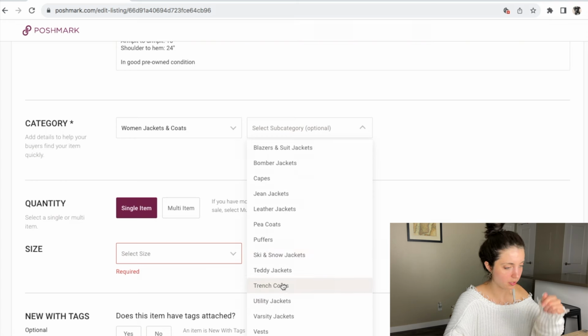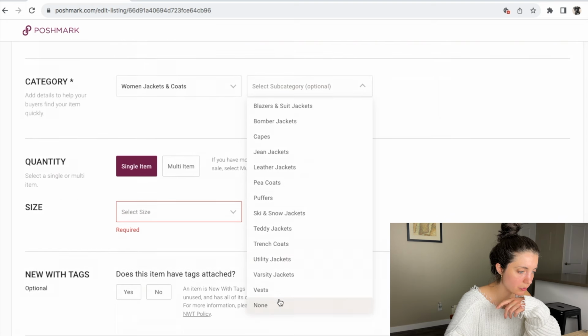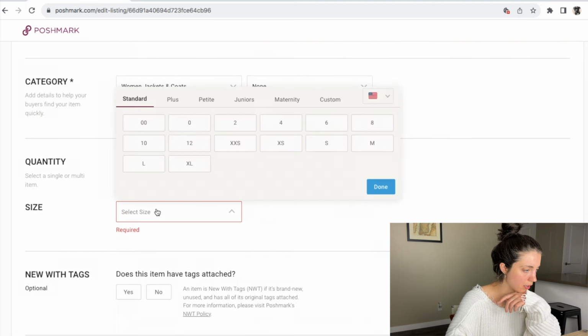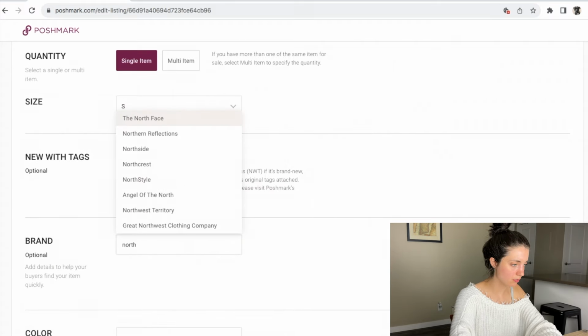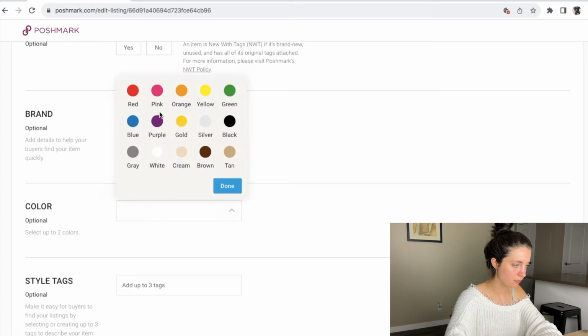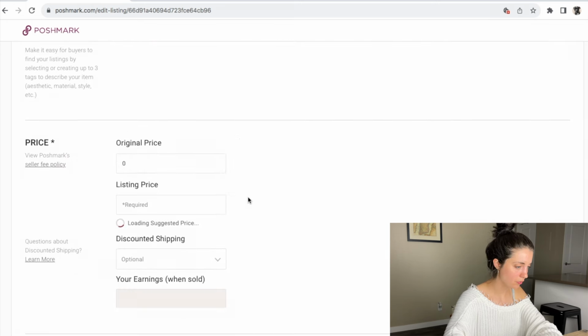I don't know if this would be considered a teddy jacket. I don't think this is a teddy jacket. And then none of these are really, yeah, I'm just gonna put none. No subcategory for that. The size was size small. Brand is North Face.